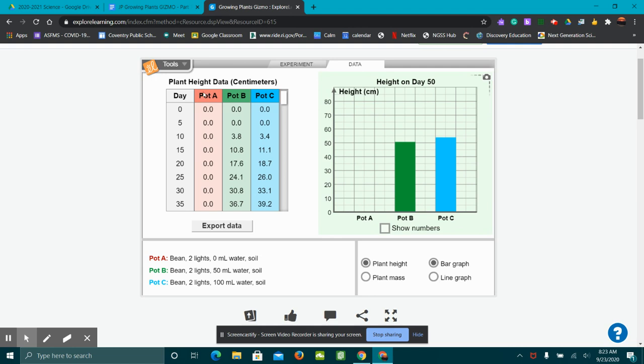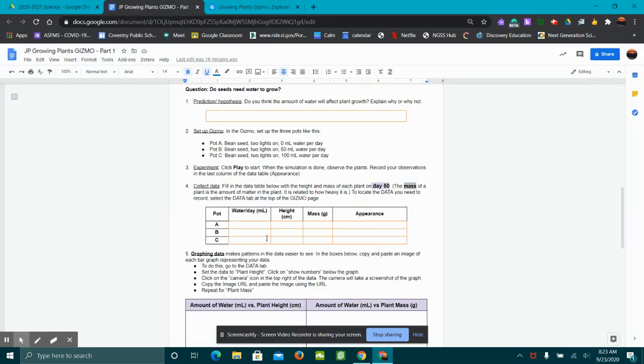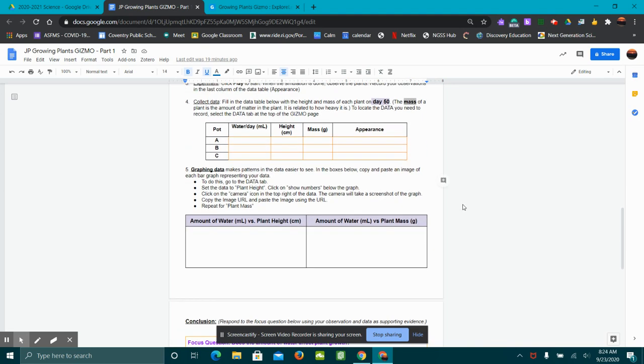And it kind of shows you the plant height over various days in centimeters. And it has a graph here. It tells the conditions: bean, two lights, 0 milliliters of water and soil. And this is a bar graph showing the plant height. So I would make sure I put the different water in. So we had the 0, the 50, the 100. You would put in the different heights here, different mass here.